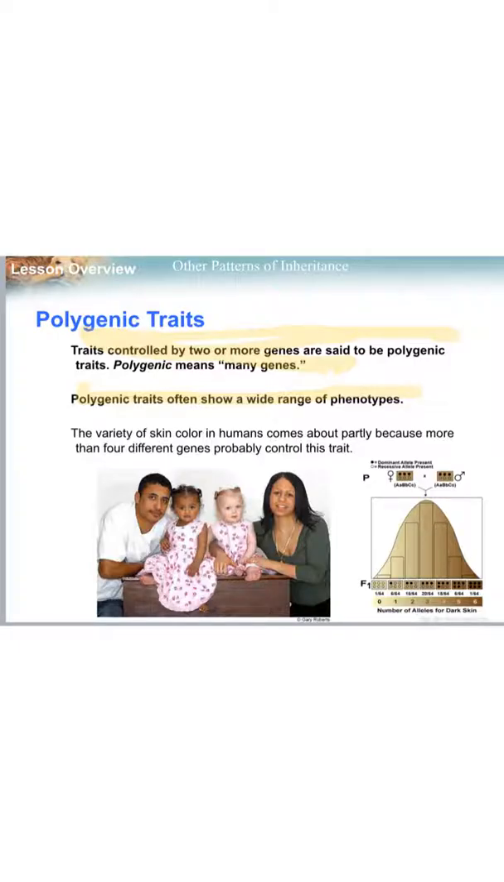There's just a wide range of traits. You want to think of them as traits that are on a spectrum, as you can see here. It's just a wide range of traits.